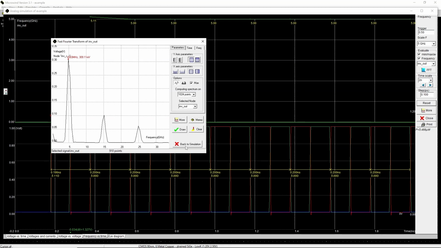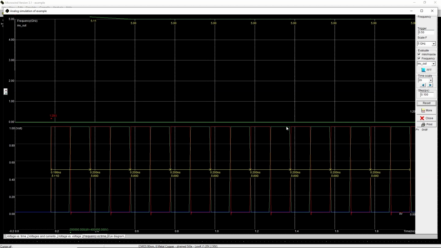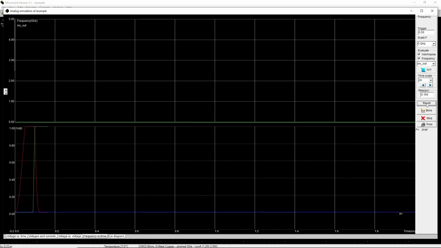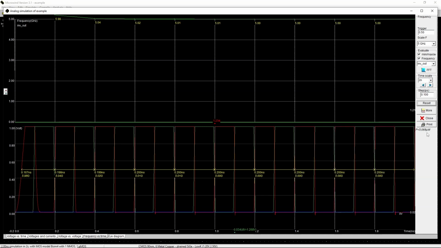Return to the simulation menu and click Reset to observe power consumption. Here, the power consumption is displayed in microwatts. You can close this window now.